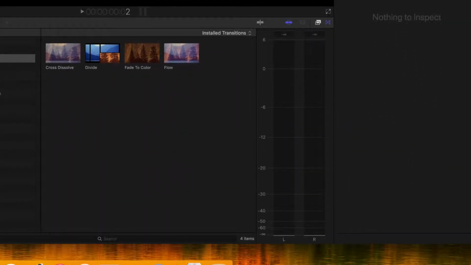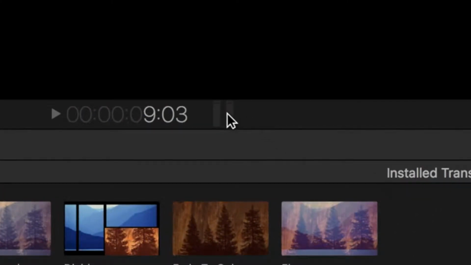If you don't see your audio meters, click on the mini meters next to your LCD readout and it will bring up your full-sized meters. These audio meters are extremely important for you to have up at all times.